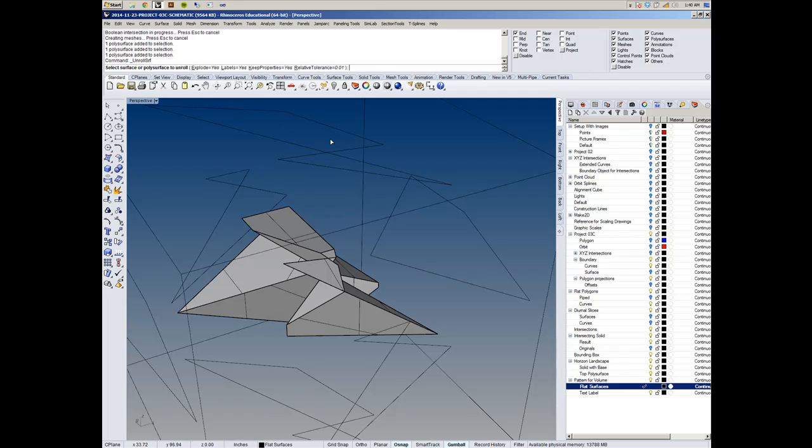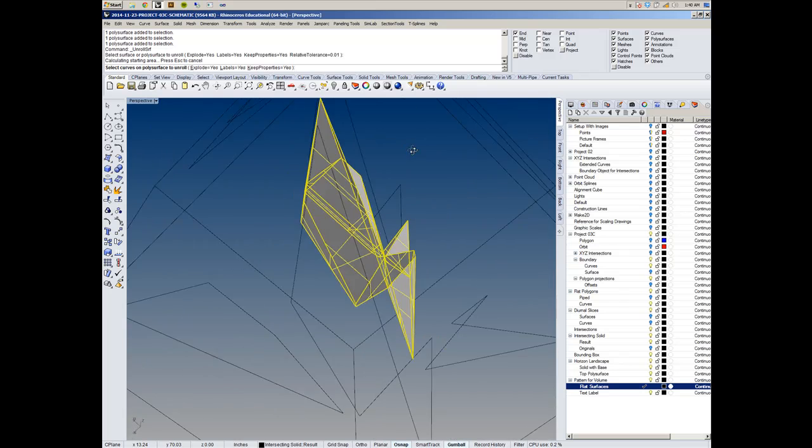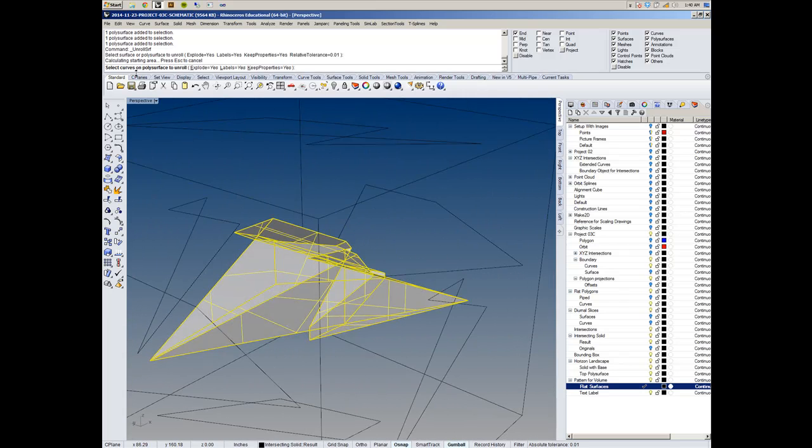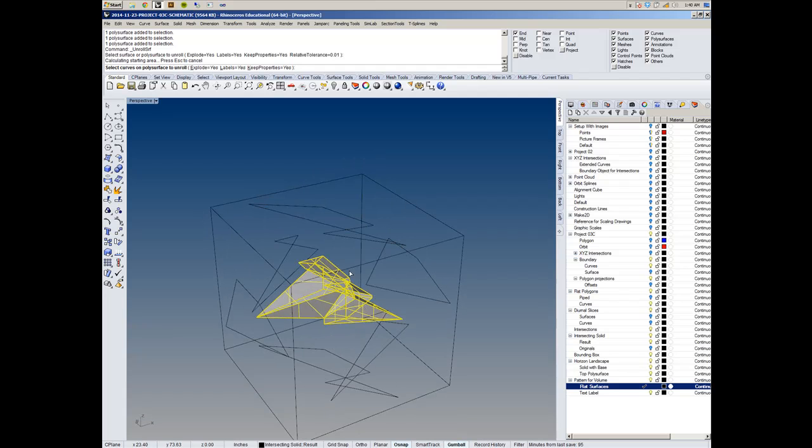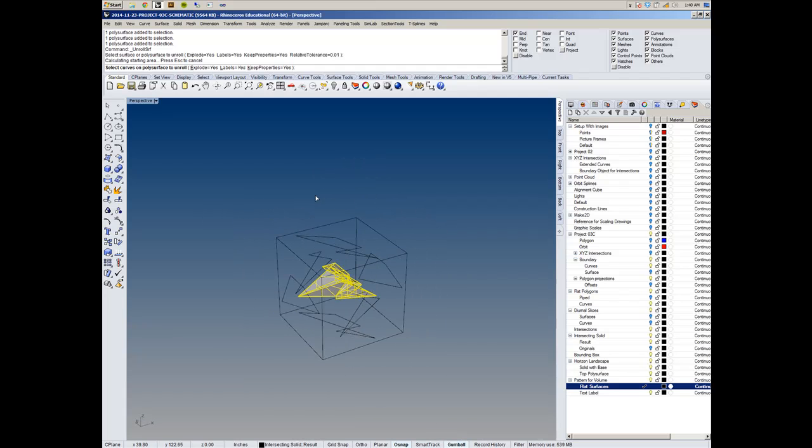Keep properties isn't going to bother us right now because it's something that has to do with surface topology, and we've got flat surfaces. It's not a problem for us. Relative tolerance is just something that talks about if this wasn't a flat surface, how much it would change to unroll the surface and what kind of threshold is set. So this is my poly surface to unroll. I don't have any curves to unroll on that poly surface, like if I had additional information. So I'm going to hit enter.